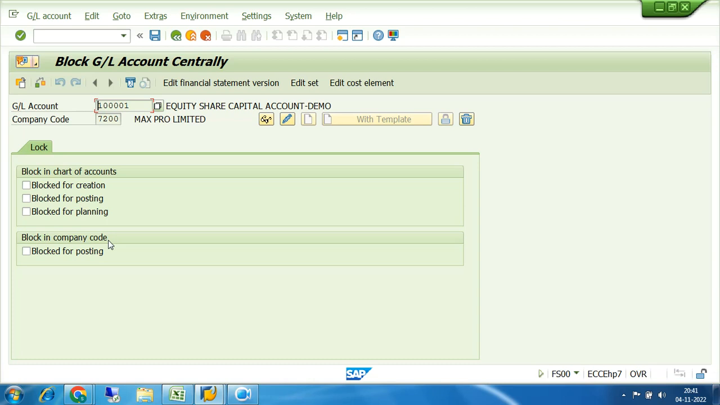So that is one option. If you block it at the chart of account level, then it will not work for any company code to which it is extended. I have already told you that there is a concept called common chart of account. What is the meaning of common chart of account? There may be only one chart of account where all the GL accounts are created, but later on the GL accounts are extended to different company codes.